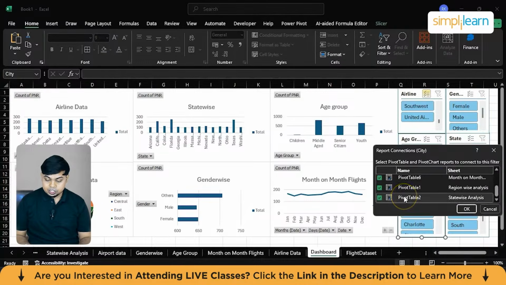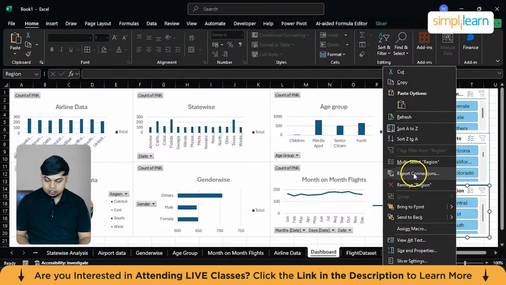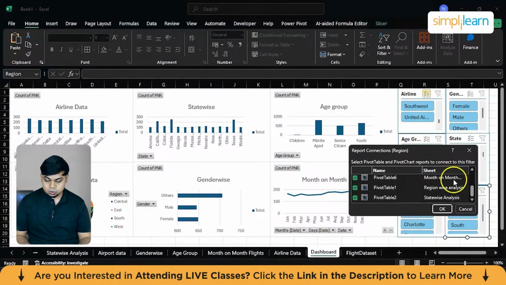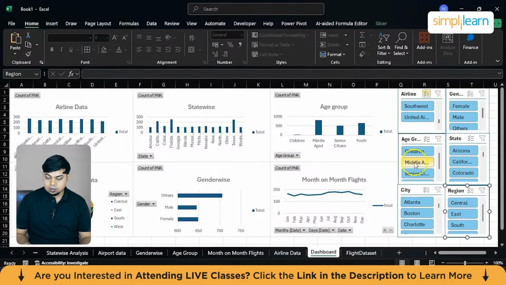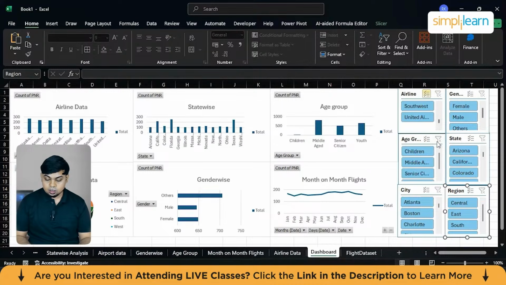The next step is to just load the new data, right? So this is also done. Now, let's say I want the children related data set. So I'll have the entirely interactive dashboard working for me. It will give me children based data from all the airlines, state-wise, age group, month-on-month flights, gender-wise, and region-wise. So let me unselect all the filters.